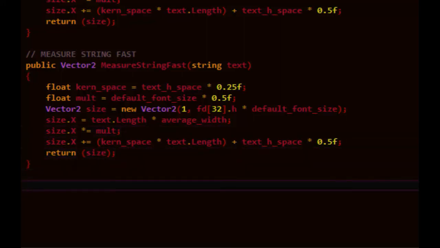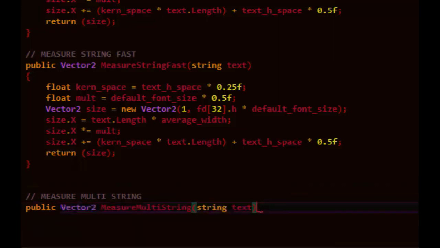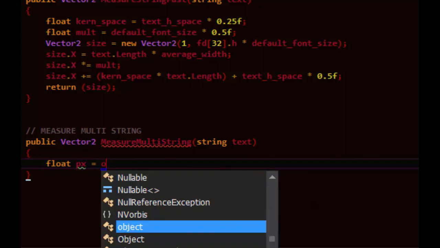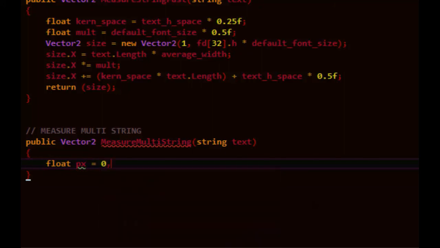There may also be a scenario where you want to measure multiple strings, like if there are carriage returns. Let's just do that real quick. So public Vector2 MeasureMultiString, text. The purpose of this sort of thing is so that you can kind of get a general idea of how big of a box you need to contain all your characters. So if you have multiple sentences on different lines, this sort of thing comes in handy.